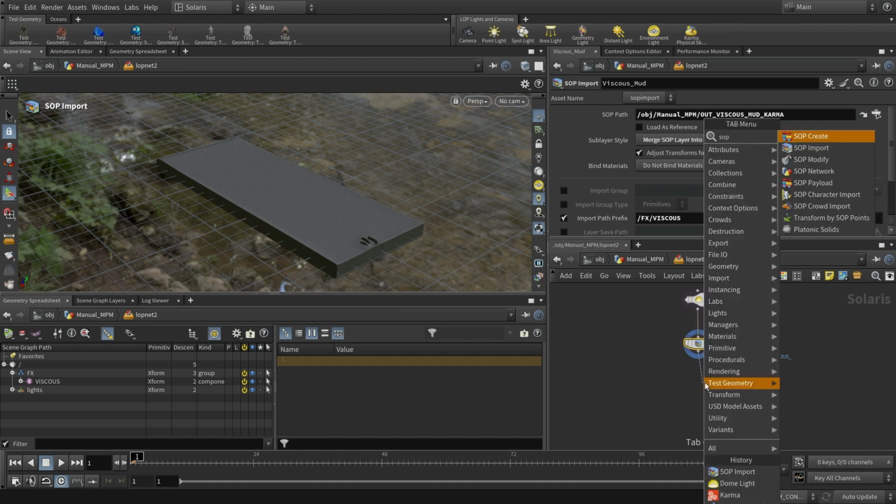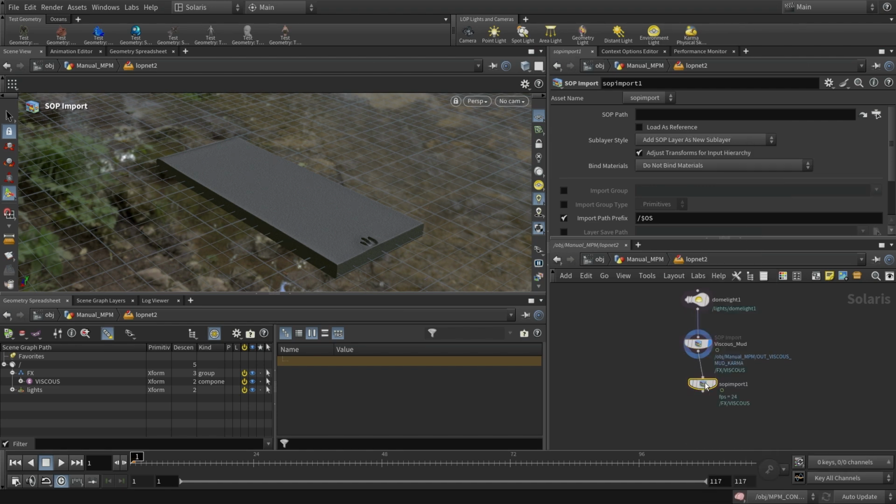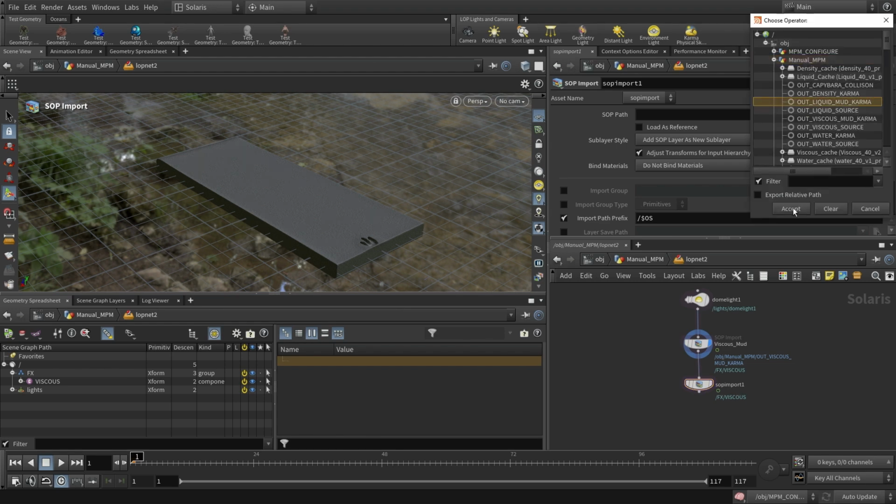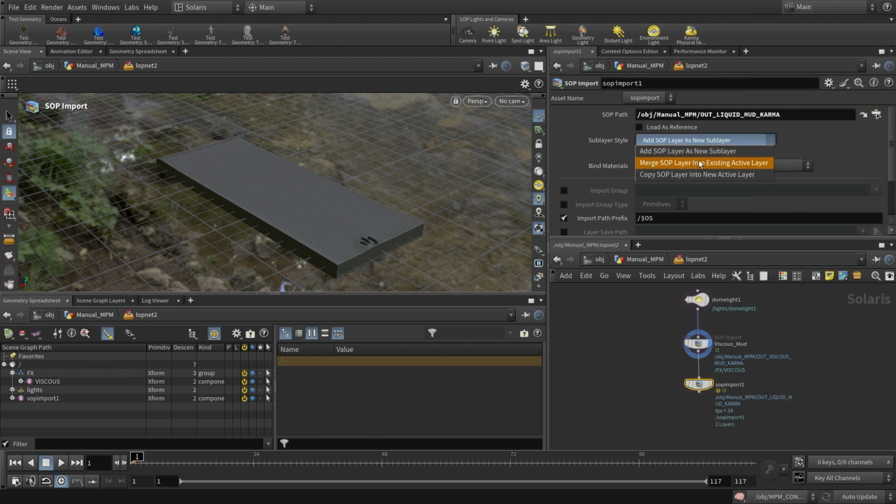I'm going to drop another sub import, and I will import my second mod source, which is my liquid mod for karma. We're going to change the sublayer style to merge sublayer and create our custom path, which is going to be fx/liquid, and rename my sub to liquid mod. Now we have our second mod source.